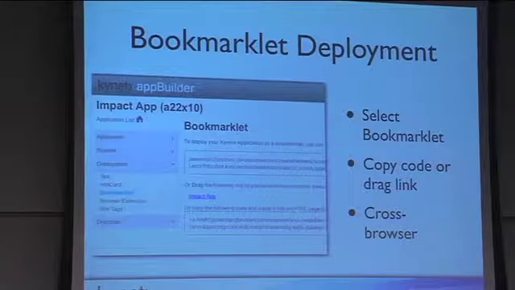Here's a screenshot of the page on App Builder where you can download bookmarklets. The code is there. It works in Firefox and IE. And you can either drag it up into your own browser or copy that code and allow people to download it from a different site.